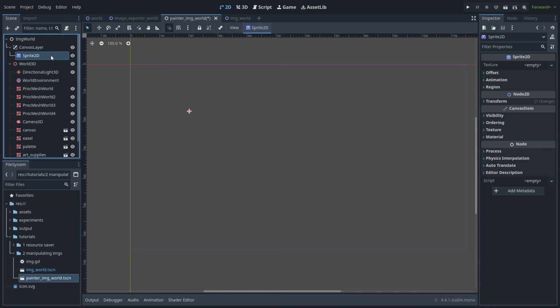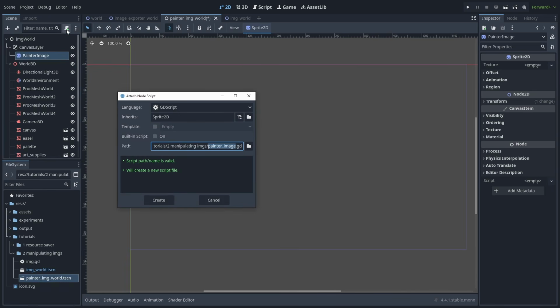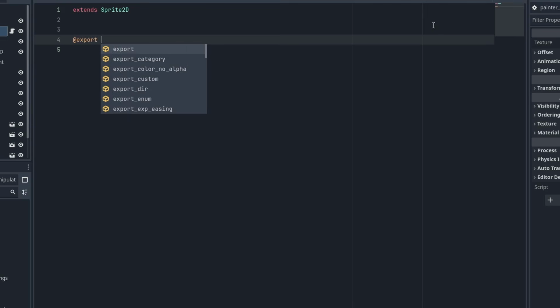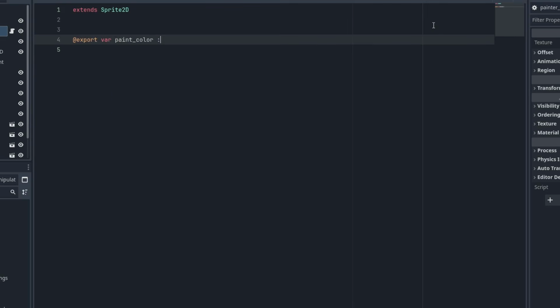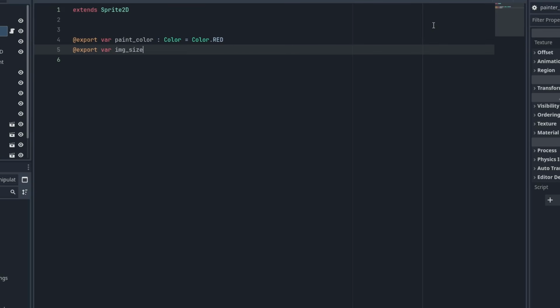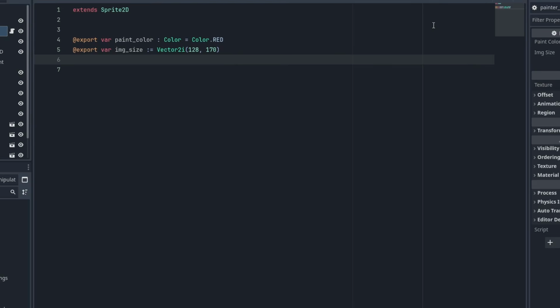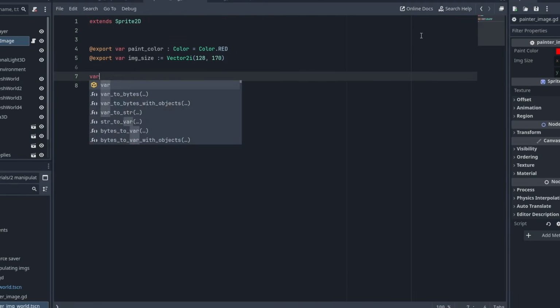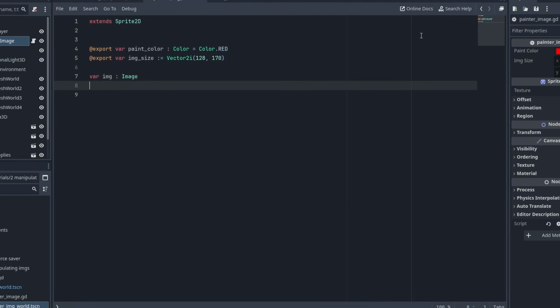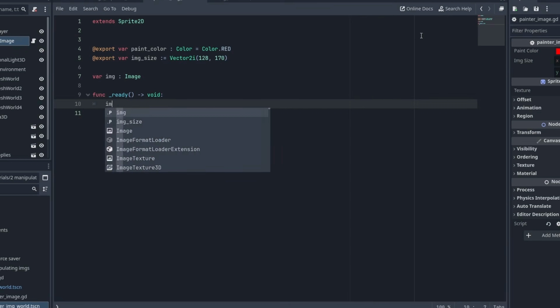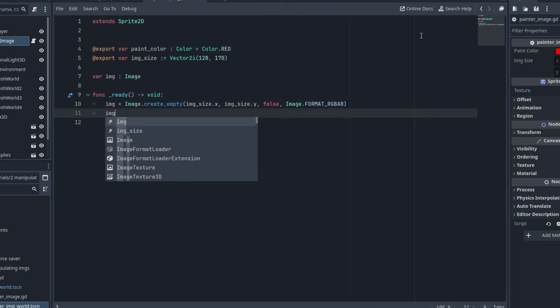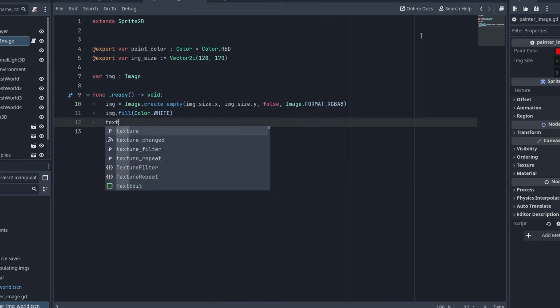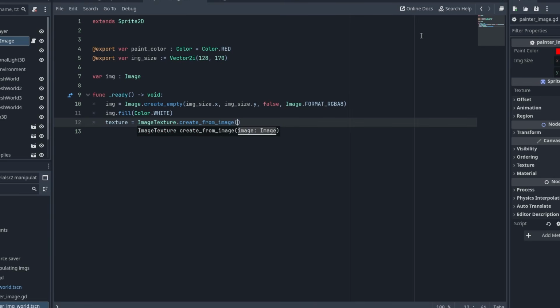Rename the node PainterImage and create a script. Create an export variable paint color for the color we are going to draw. And let's create a Vector2i image size of 128 by 170, which is about the size ratio of our canvas. Then we'll declare the image reference, and in the ready function we can initialize it. Fill the image with white, as well as create the texture with ImageTexture.create_from_image.